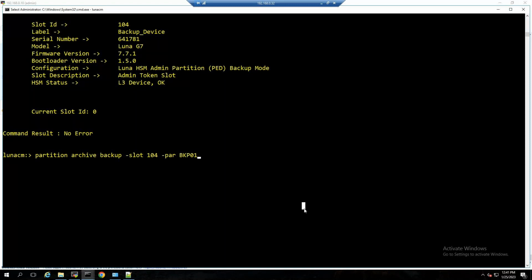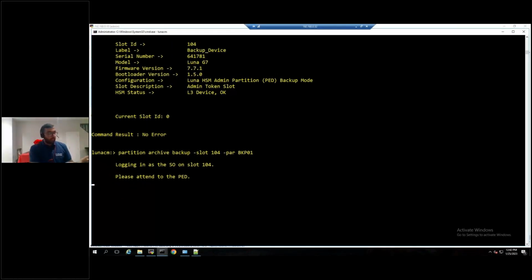So let's start the backup procedure. So the command finds out that BKP01 is not present on my backup HSM. So someone needs to create that BKP01 partition for me. So can someone let me know the role who is able to create this partition on my backup HSM? Which role is allowed to create that? SO. So security officer. Yeah. Absolutely right.